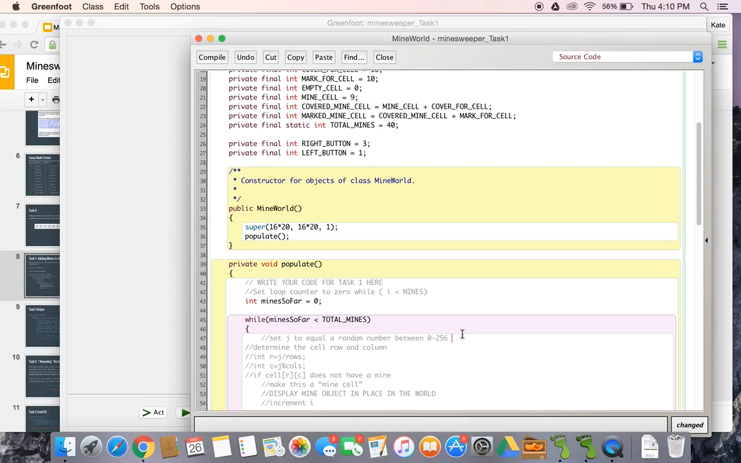Now, the next thing we're going to do is create a random integer value. Okay, and we'll call it int j, and it says set j to equal a random number between 0 and 256. I'm going to do that. So Greenfoot.getRandomNumber(256). Great, so we've got that. We've set j to equal a random number between 0 and 256.